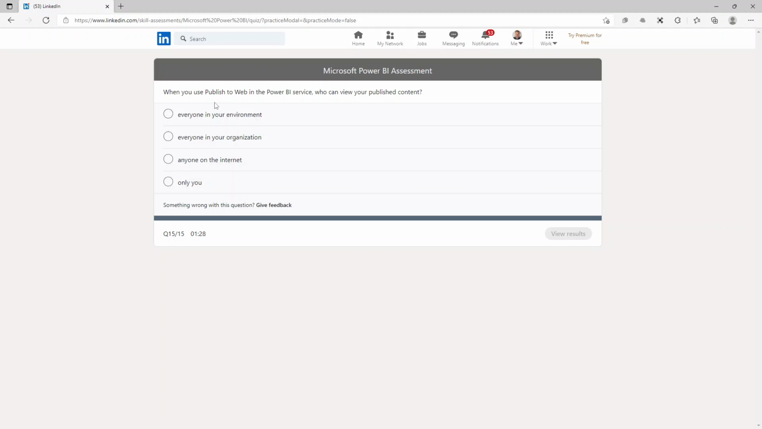When you use publish to web in the Power BI service, you can view your published content anywhere, anyone on the internet, or everyone in your organization. I would go with everyone in your organization, or in your environment. Everyone in your organization. Let's go and see.